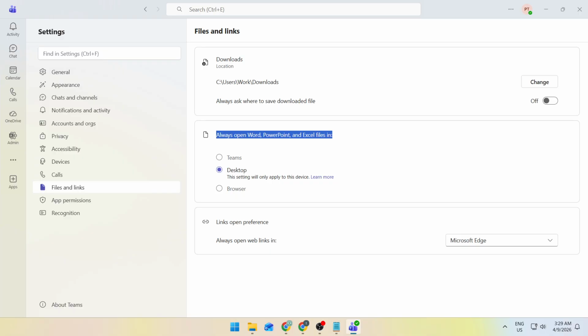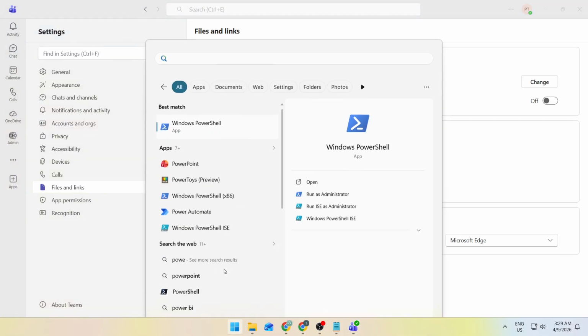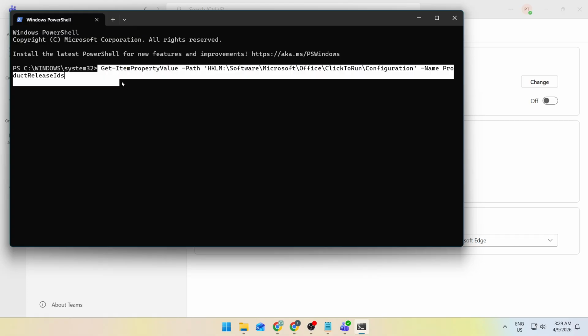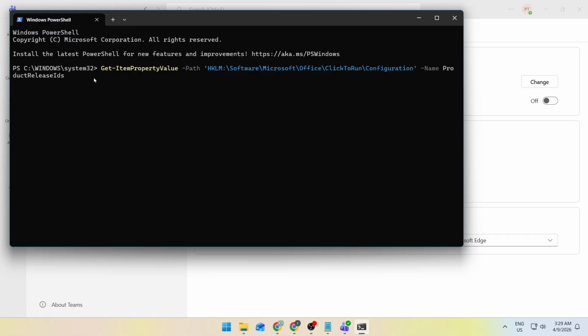Press the Windows key and search for PowerShell. Open Windows PowerShell. Now copy and paste the command shown on your screen. Feel free to pause here for a moment so you have enough time to copy it correctly. After pasting it in, press Enter and wait for the result. What you're checking for is whether O365 ProPlus Retail appears in the output. If it does, that confirms the desktop Office apps are present.